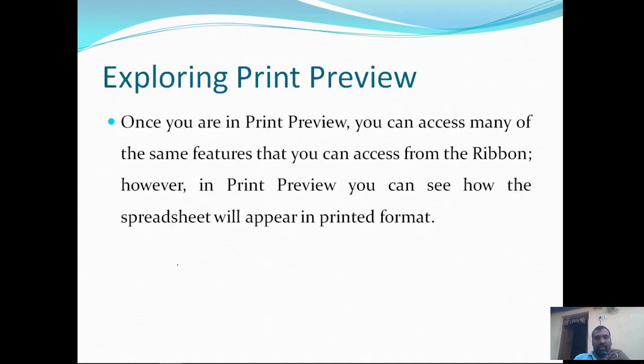Okay, so let us explore print preview. Once you are in print preview, you can access many of the same features that you can access from the ribbon. In the ribbon we have ribbon tabs and ribbon bars. Like that, even though you are in print preview mode, you can access many of the features that alter the preview of the spreadsheet that we are going to print.